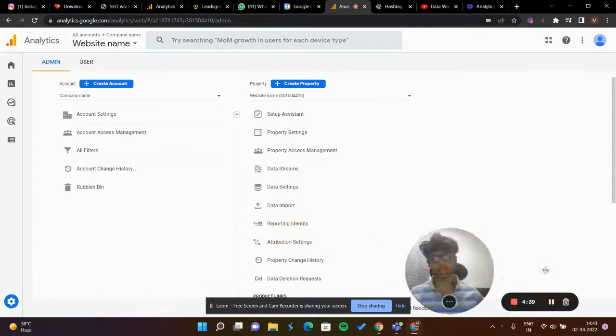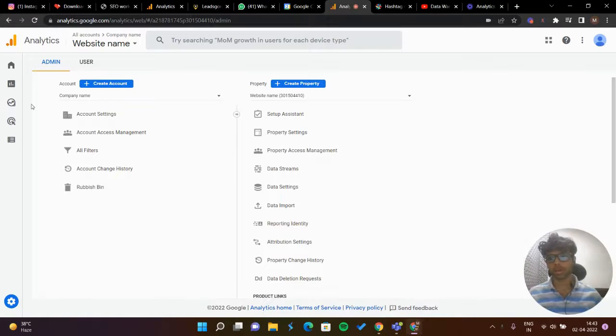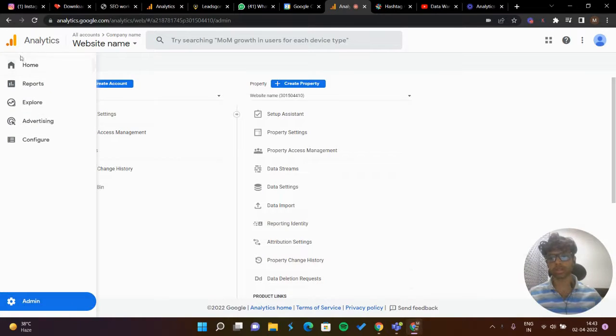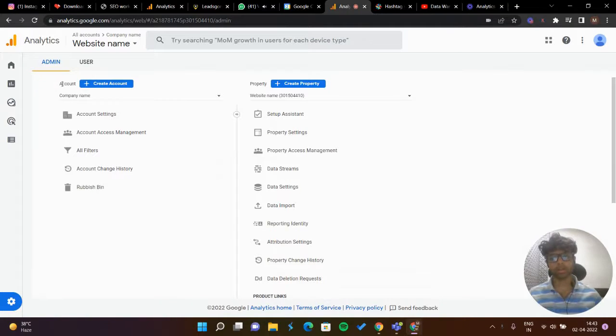It's pretty simple actually. First of all, you need to go over here to this sidebar, then go to the admin label and click on it. We'll have at least two of these columns. First one is account, then we have property. You can have a new third one, that is view one. It will let you get more into properties.